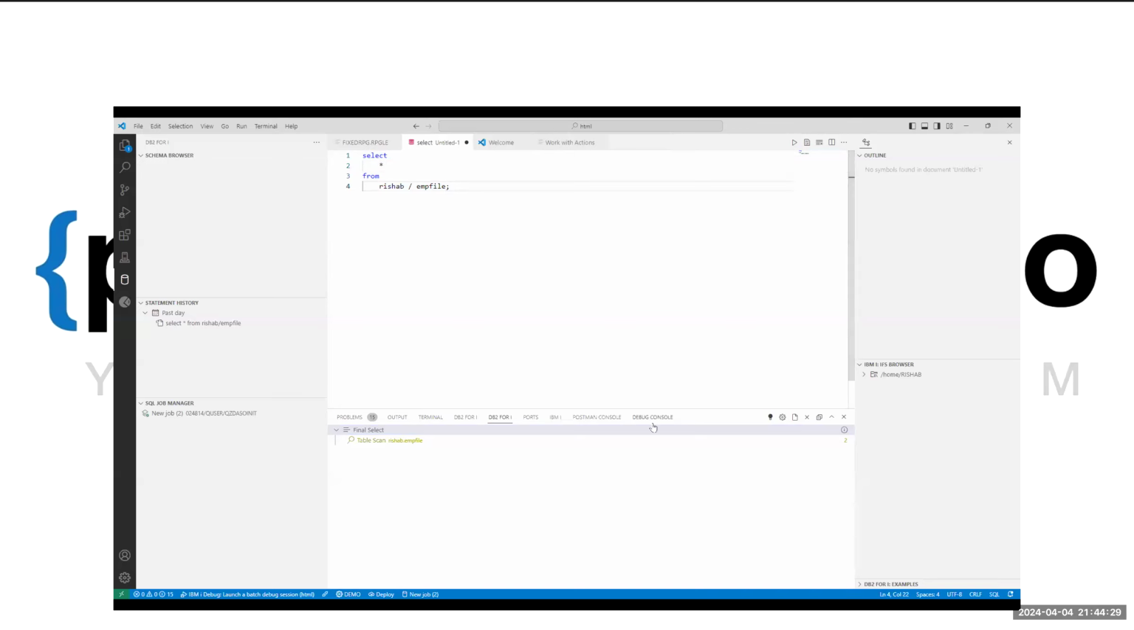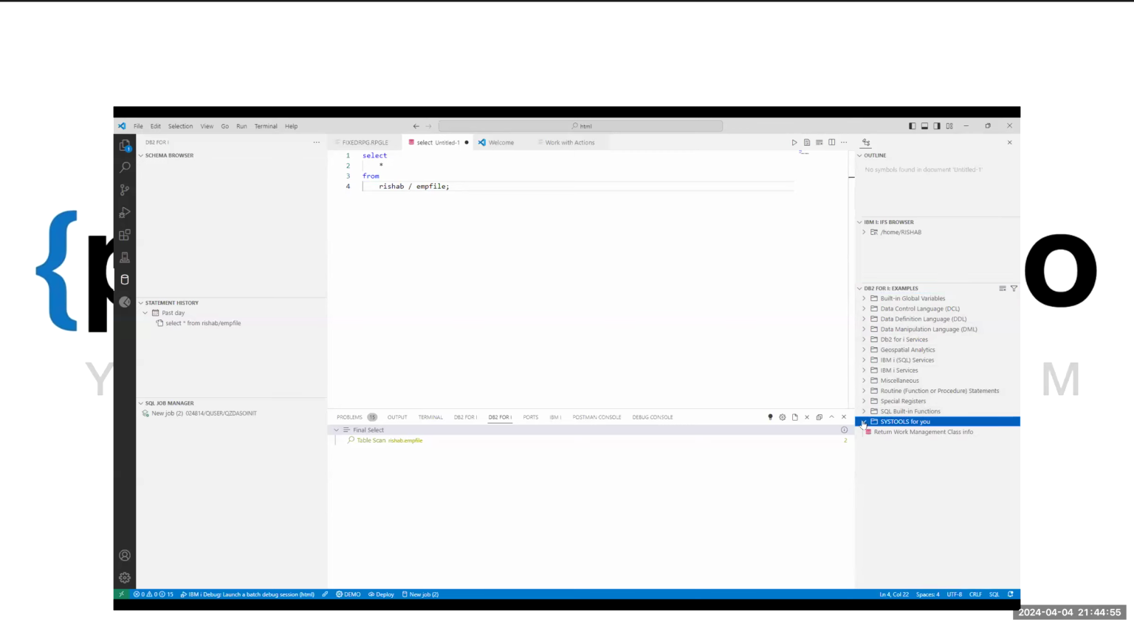Another feature that we have in this Db2 for i extension is the Db2 for i examples. We have a lot of examples that are available to us, be it built-in global variables, the DCL control language, or the data definition DDL language. There are miscellaneous examples for you to experiment with.